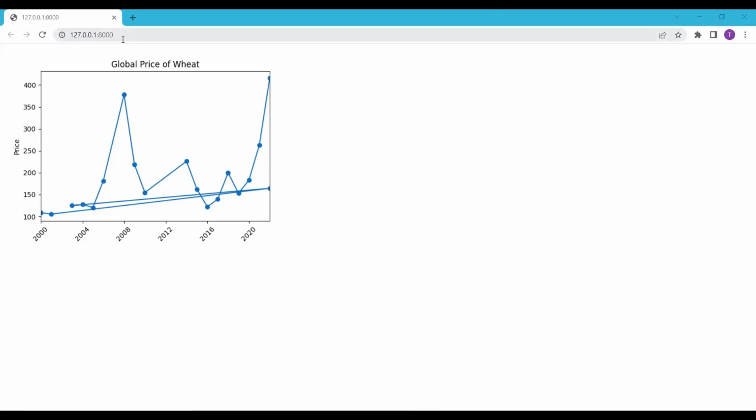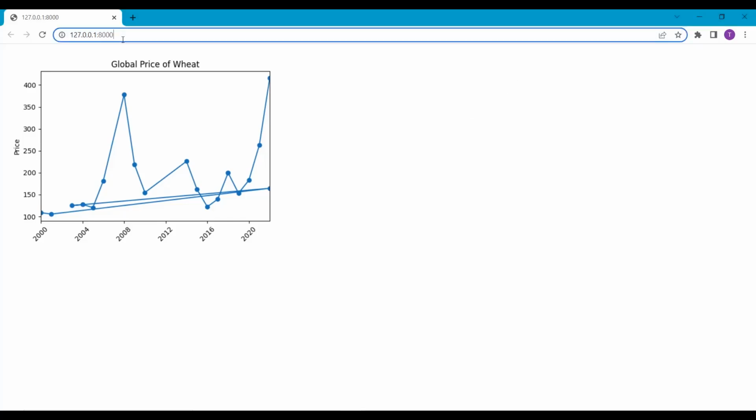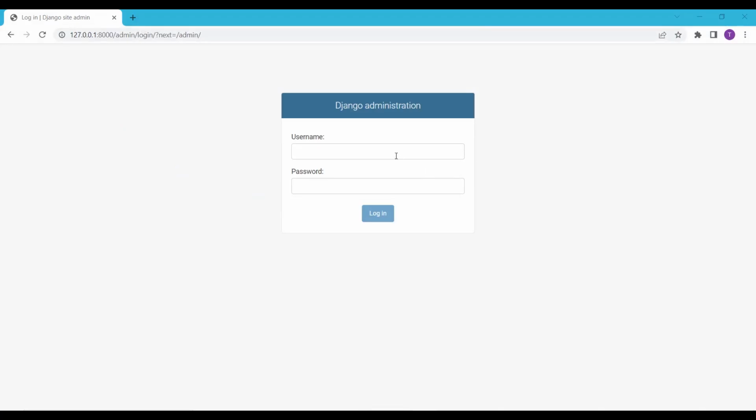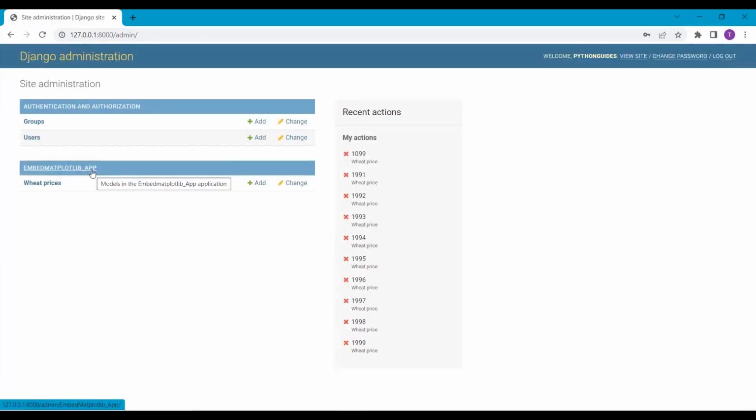So for entering the data you have to extend this URL with /admin. Now it will ask you for the username and password. You have to enter the username and the password which you wrote while creating the superuser. So I enter my username and the password, I log in. So here you can see that we have a bar with the name embed_matplotlib_app. It is the name of my application, and inside it I have the name of my model which I have created, Prices. And in this you have to add the data.